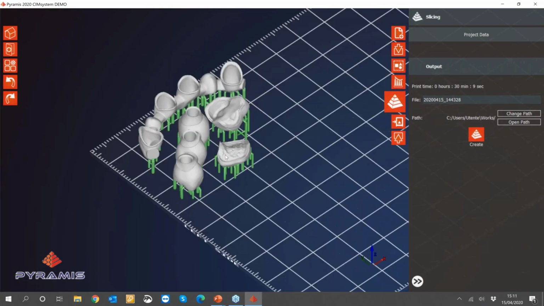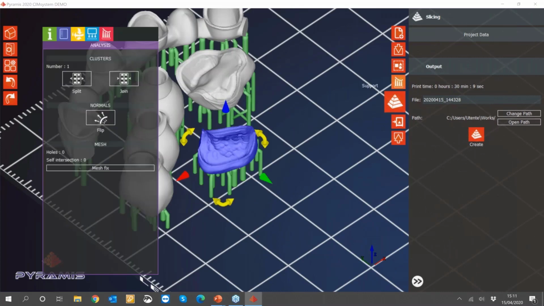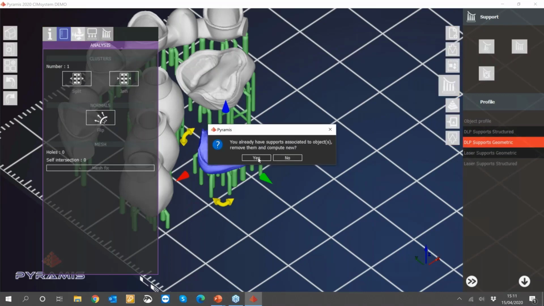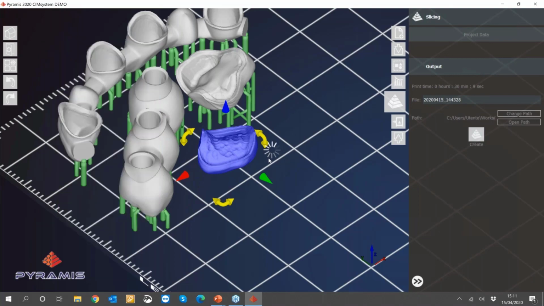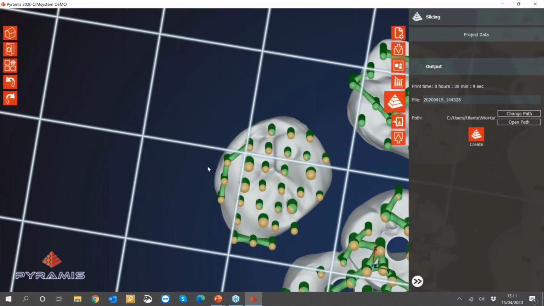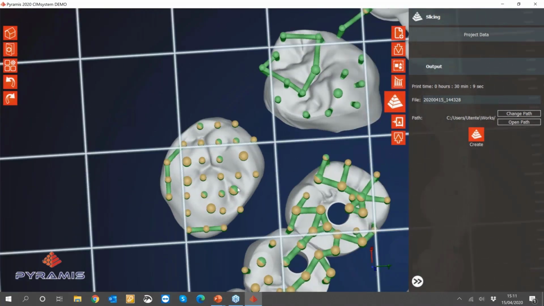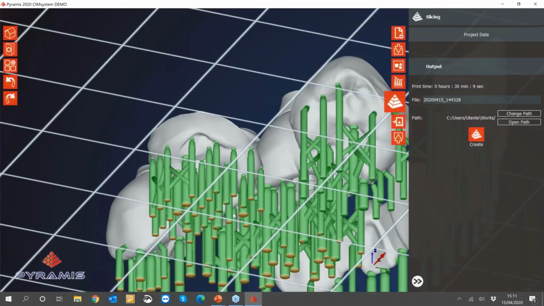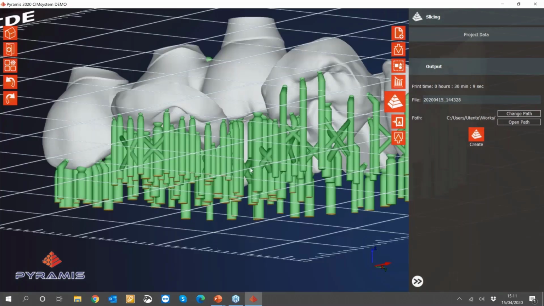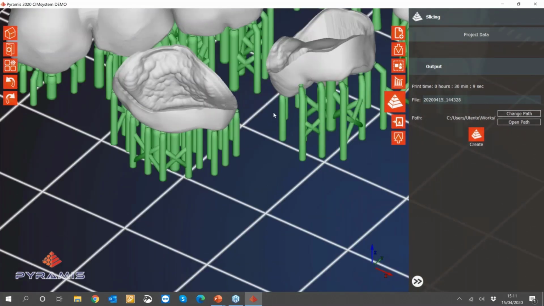For example, if I click on this one and select a different support profile, this other method, geometric, it basically creates a different way of generating supports. So it places the supports starting from the minimum points, and then it generates a grid of supports by using a density parameter that can be set in the configurations. So it's a bit different from the structured support method.